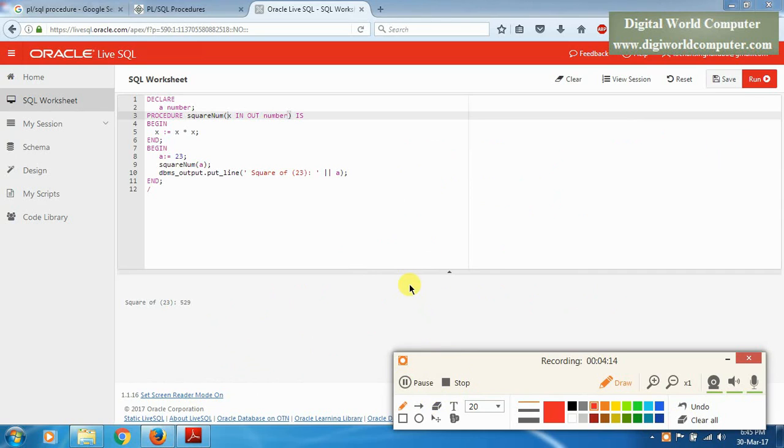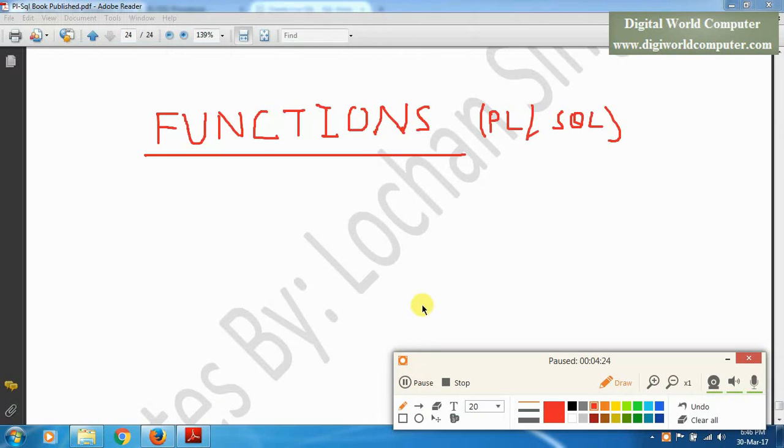Here we complete the procedures. Let's see the PLSQL functions. In this chapter, we will discuss the functions in PLSQL. A function is the same as a procedure except that it returns a value. Therefore, all the discussion of the previous chapter is true for functions too.